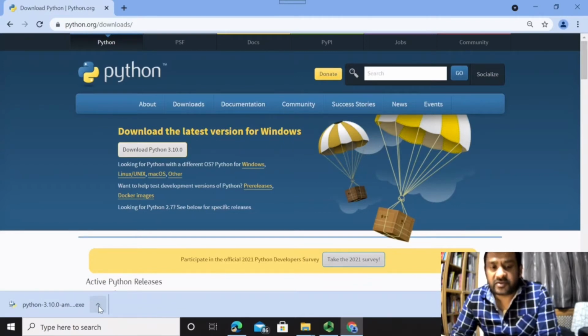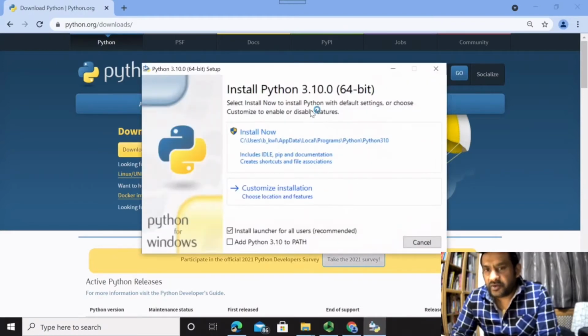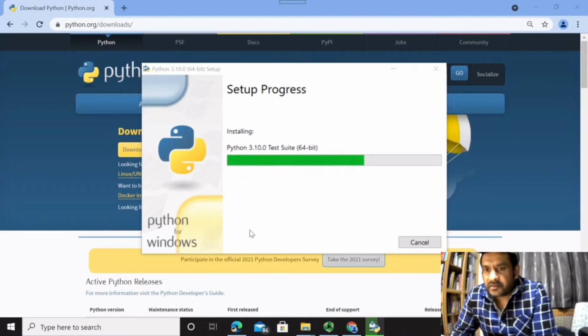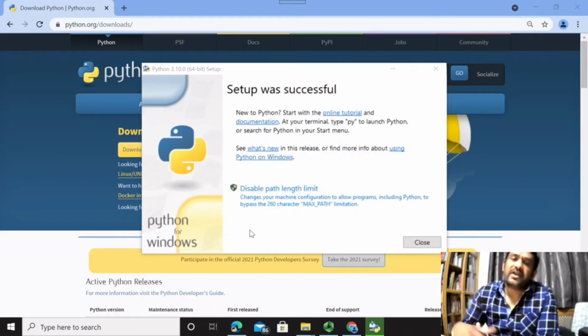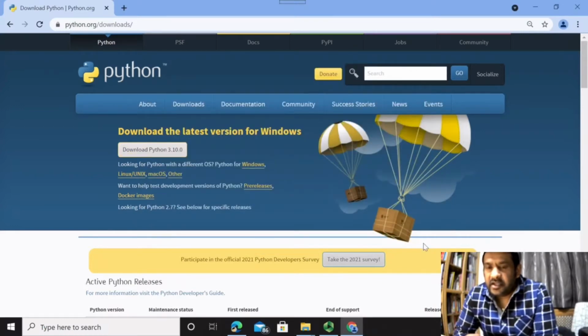Okay, so that's ready to install now. So let me click and open the installation file. Okay, so now you've got options like install now or customize installation. I think install now, the standard installation, should be fine. So click on it. Okay, so now you can see Python has been installed successfully. So let me close the dialog.